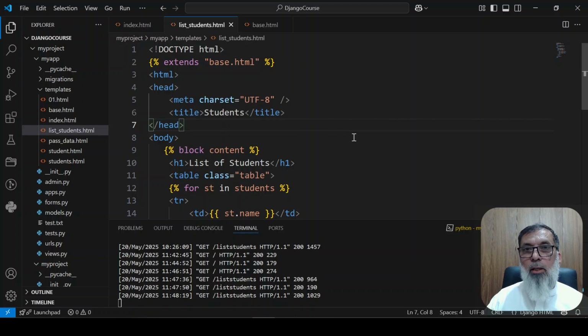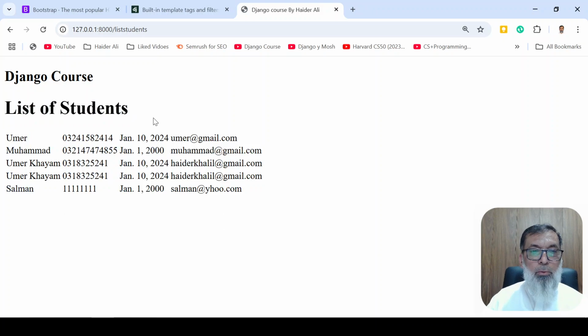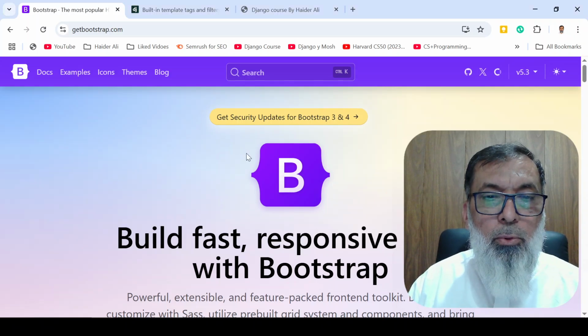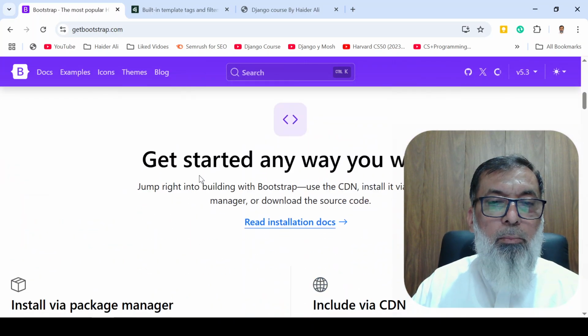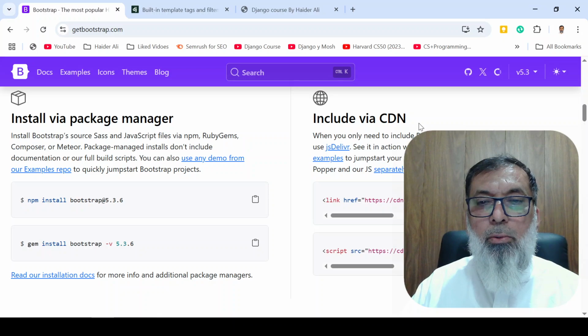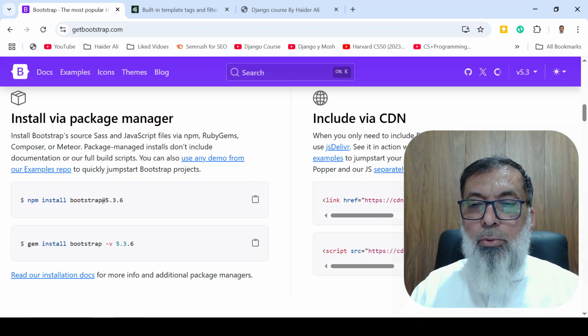And the second step is how can we embed Bootstrap? For example, this is my list students template. I want to give it a better look and feel, just like Bootstrap. How can I do it? We will go to getbootstrap.com, and over here you can embed Bootstrap in your templates by two methods. You can install via package manager, or you can include the CDN. So all you need to do is just copy these two lines into the base template.